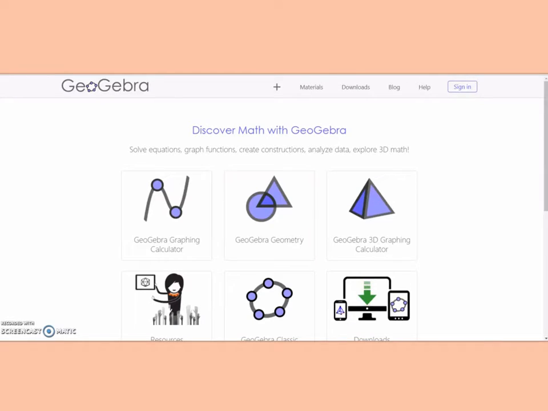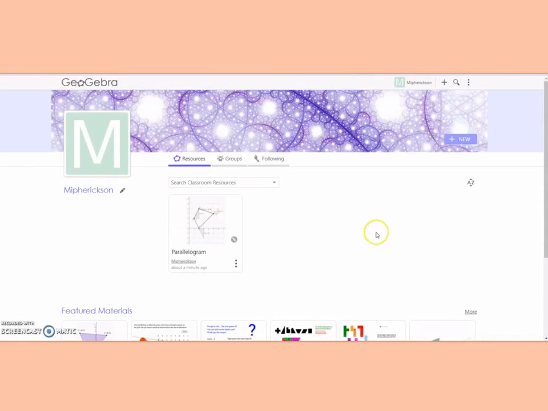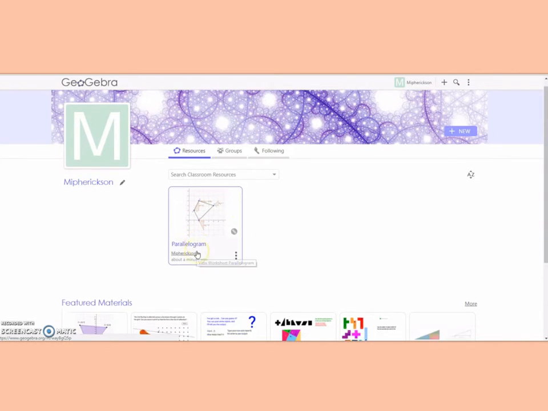I'm Mike, and I'm going to show you how you can share assignments with your students by creating an account on GeoGebra. So I'm going to go to sign in on the GeoGebra website, and you could click create an account here. I am just going to sign in as myself, and this brings me to my profile. So how your profile is set up, your worksheets are going to be in this area. You can see I have the one created.